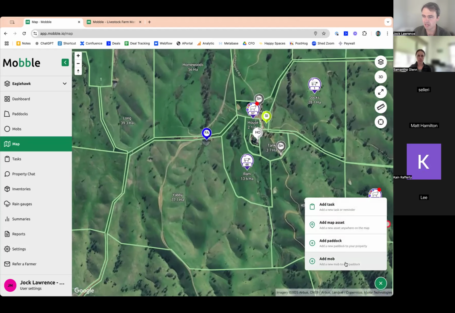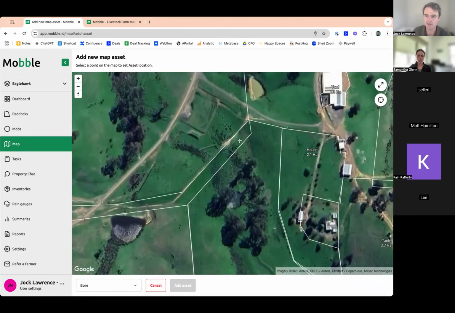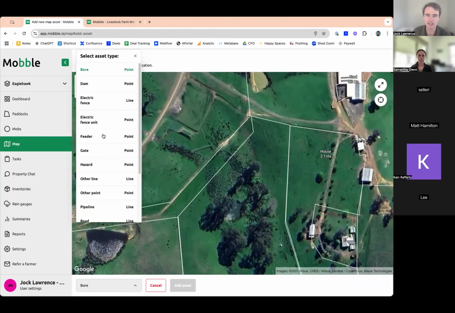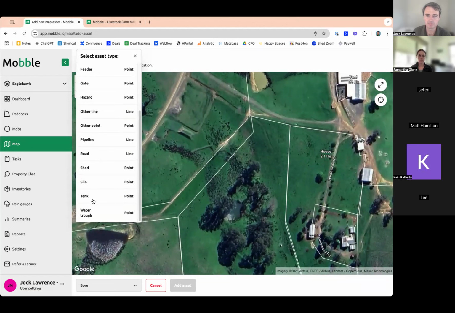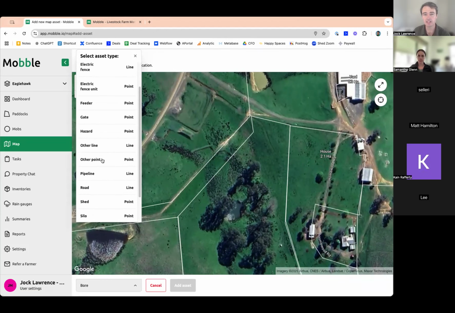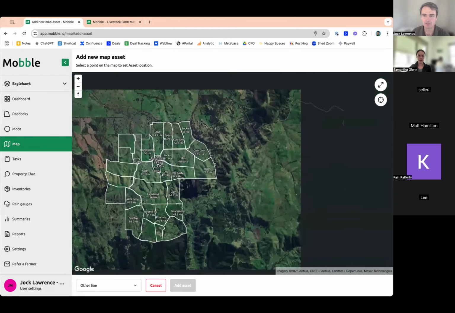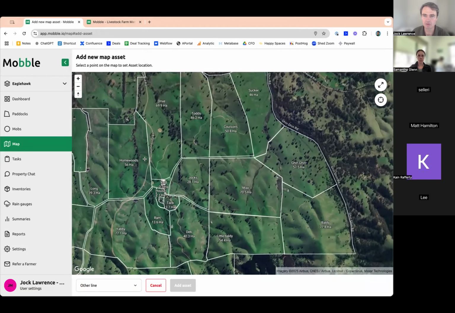So it's the same process. You add in a map asset and you select a type of map asset here. And in this case, we can choose pipeline. But in the case of, let's say, a power line, which isn't listed here, we can have it in other line, and that can be your own custom, whatever you want, sort of map asset. So yeah, you could map out where that power line goes through the place.